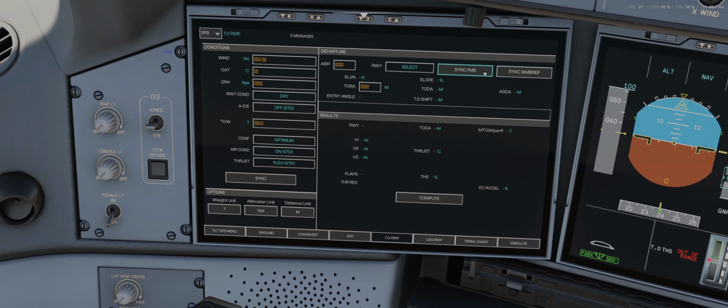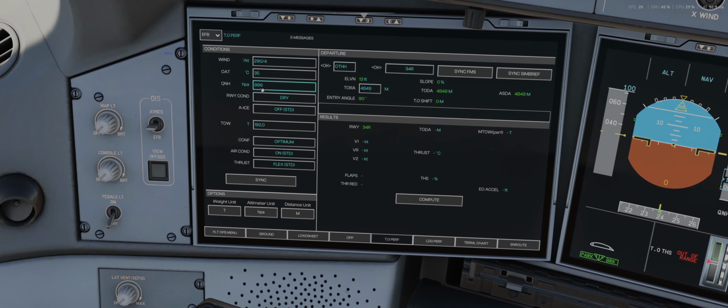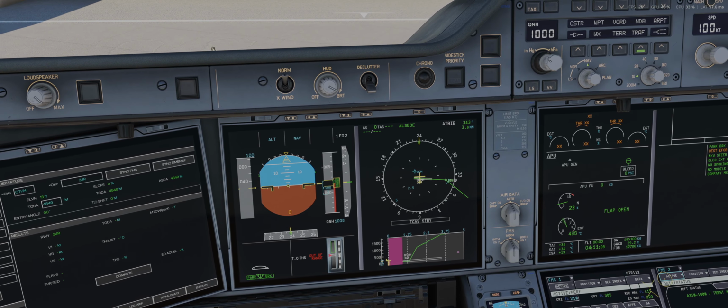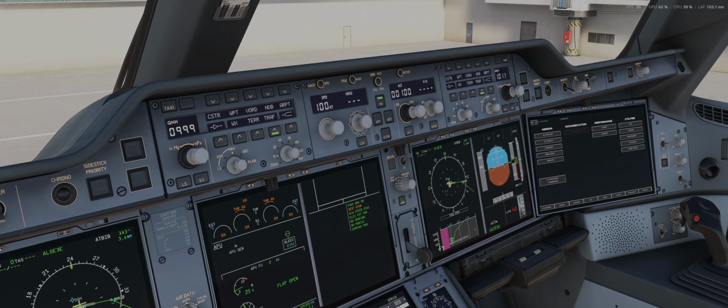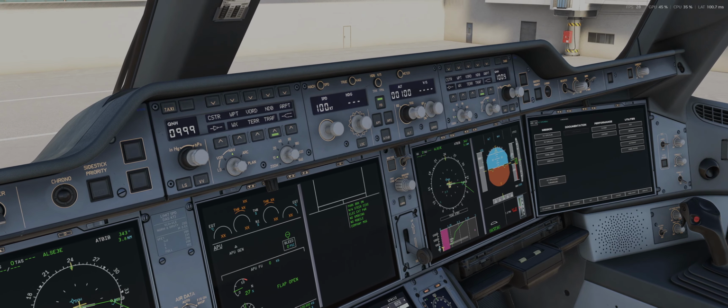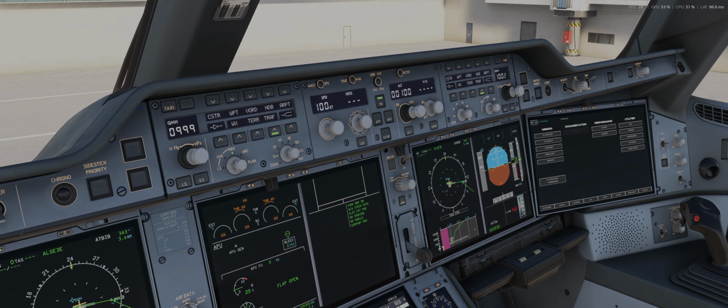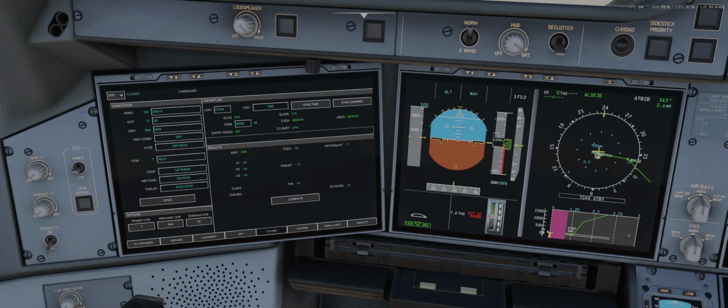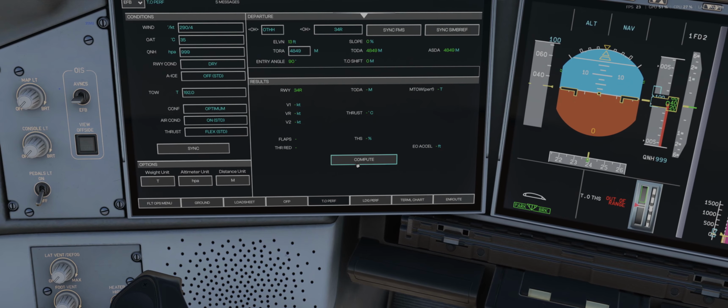We know it's going to be flex. Reader is very light. We know also our QNH is 999. We'll put that in. In order to not get a master caution, just make sure both the first officer and captain are the same. And we just want to click compute.